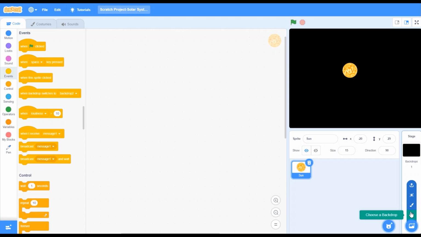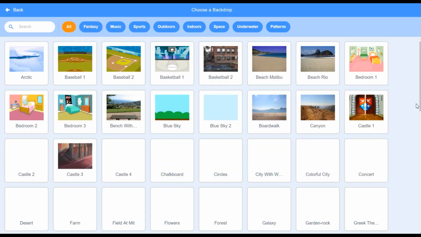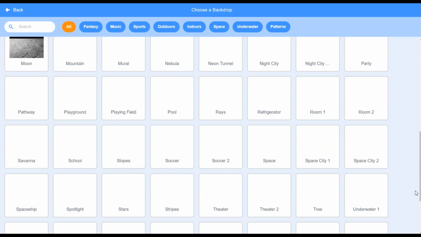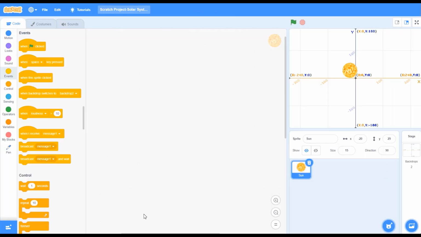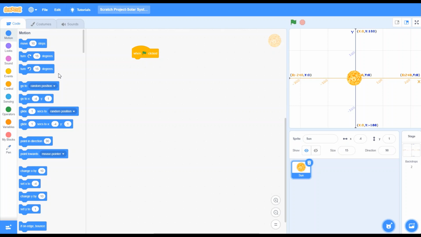Now I will go to the backdrop, then I will choose a backdrop. Okay, I will go down, then I will pick X, Y grid. So friends, at which position will be perfect for sun? Okay, I think X 0, Y 0 will be perfect. So I will select when green flag clicked. Then I will go to the motion, then I will pick up go to X 0 and Y also 0. Now let's see. Okay, now it's in the perfect center.